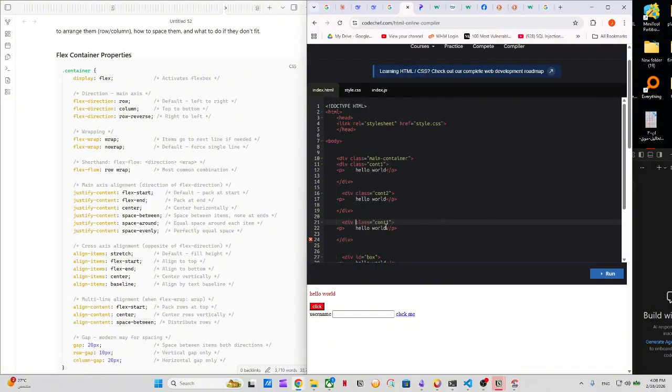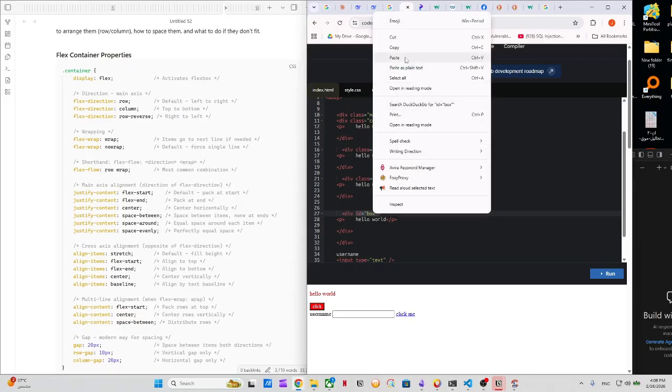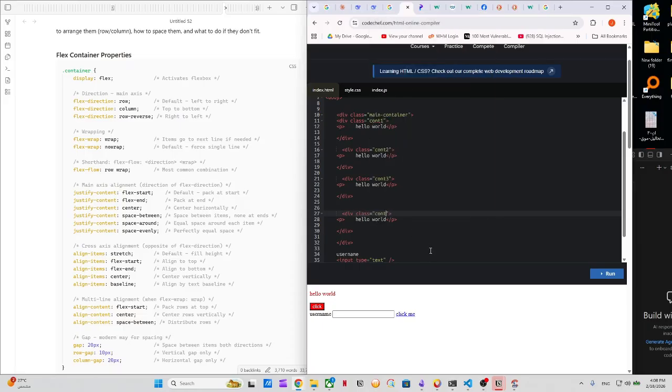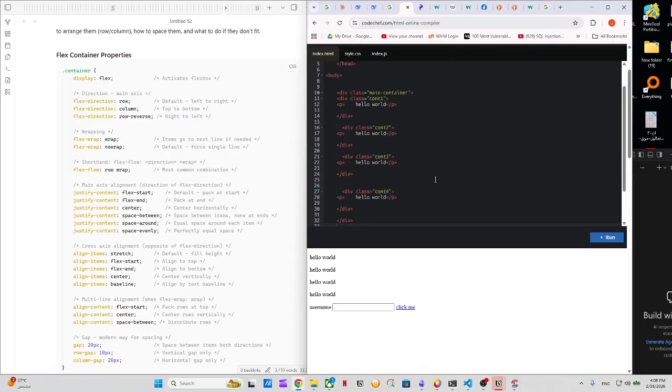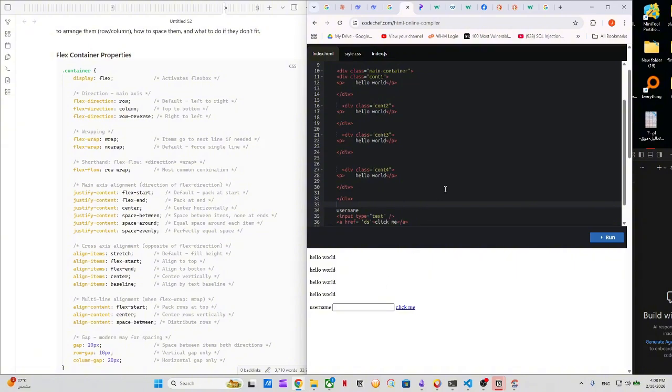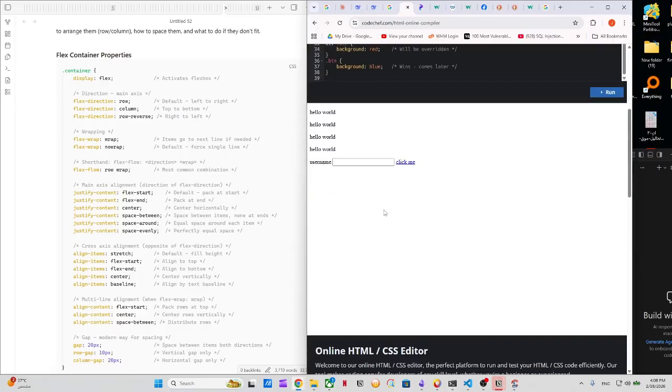I'm going to name this one 3. Yeah, so this is what I did. Okay, so now I'm going to go to the main container here.